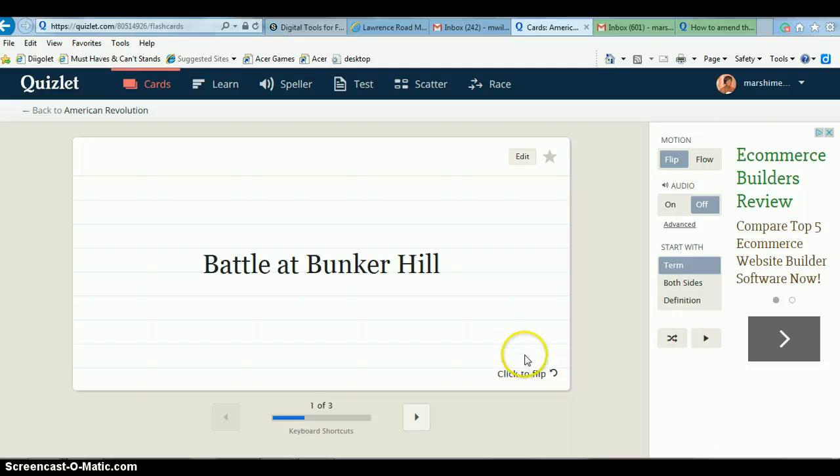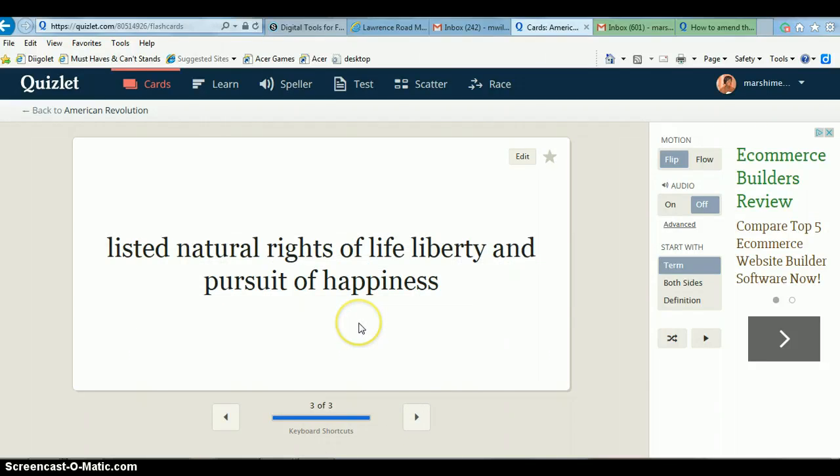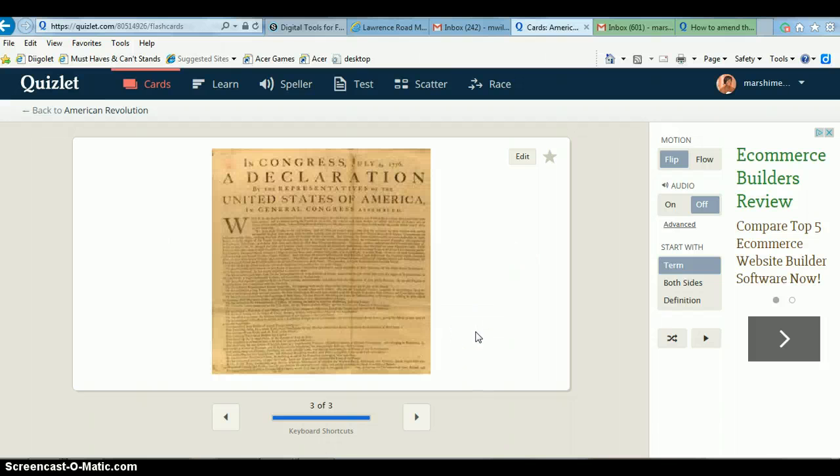First battle at Bunker Hill. Independence, another word for freedom. Listed natural rights of life, liberty, and the pursuit of happiness. That picture of the Declaration of Independence.